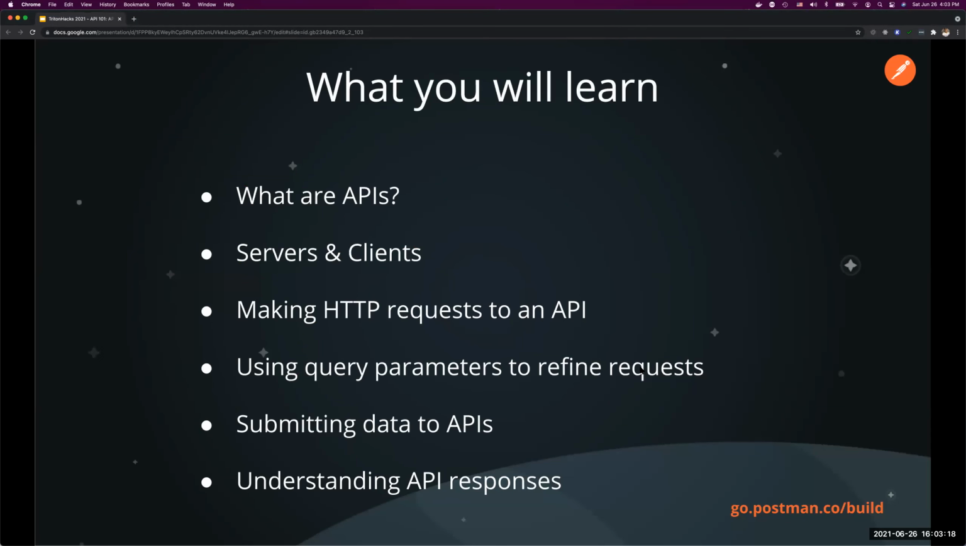Okay, so these are the things that we're going to learn today. Some of you might be thinking, okay, what the heck is an API? We're going to cover that. We're going to cover some of the more nitty-gritty things like what goes on behind the scenes with servers and clients. We're going to talk about making HTTP requests over the internet to an API. And we're going to talk about refining those requests using something called query parameters.